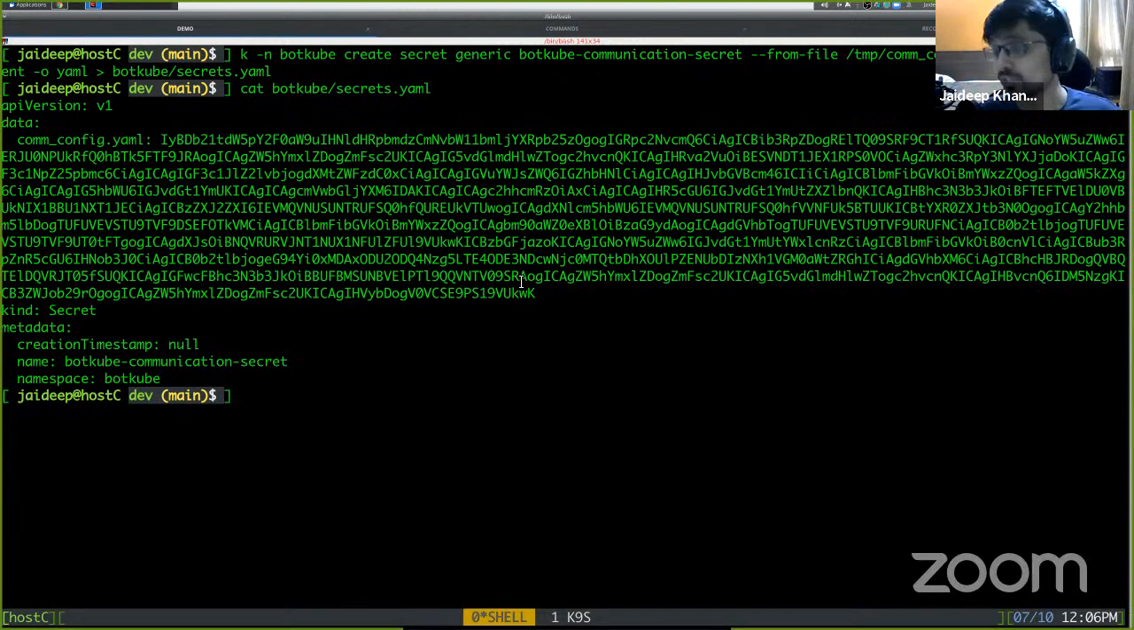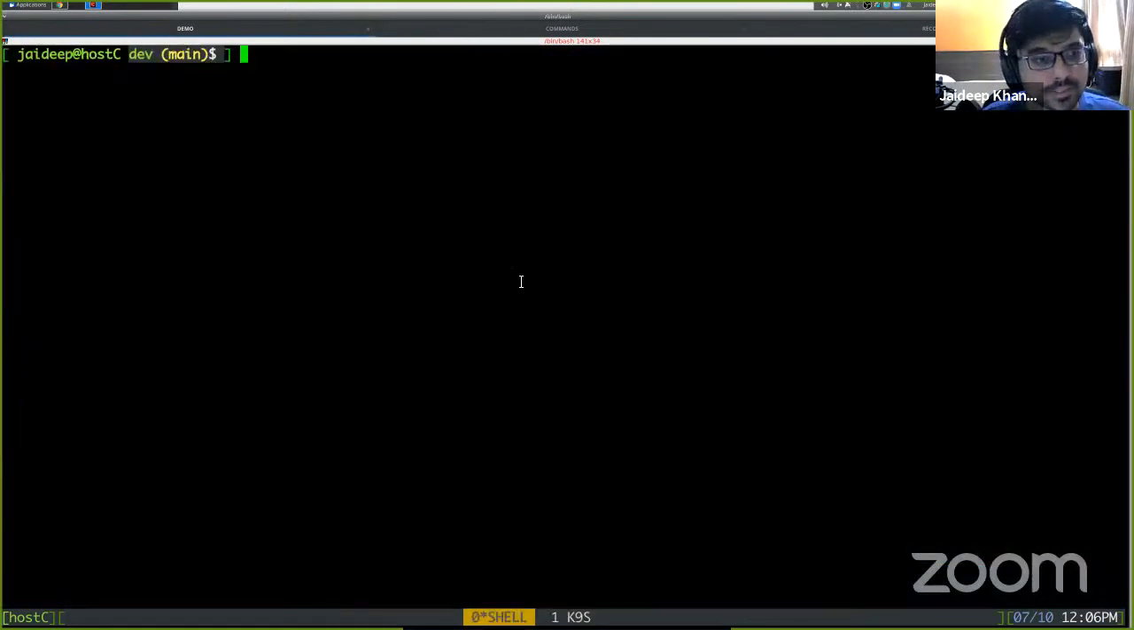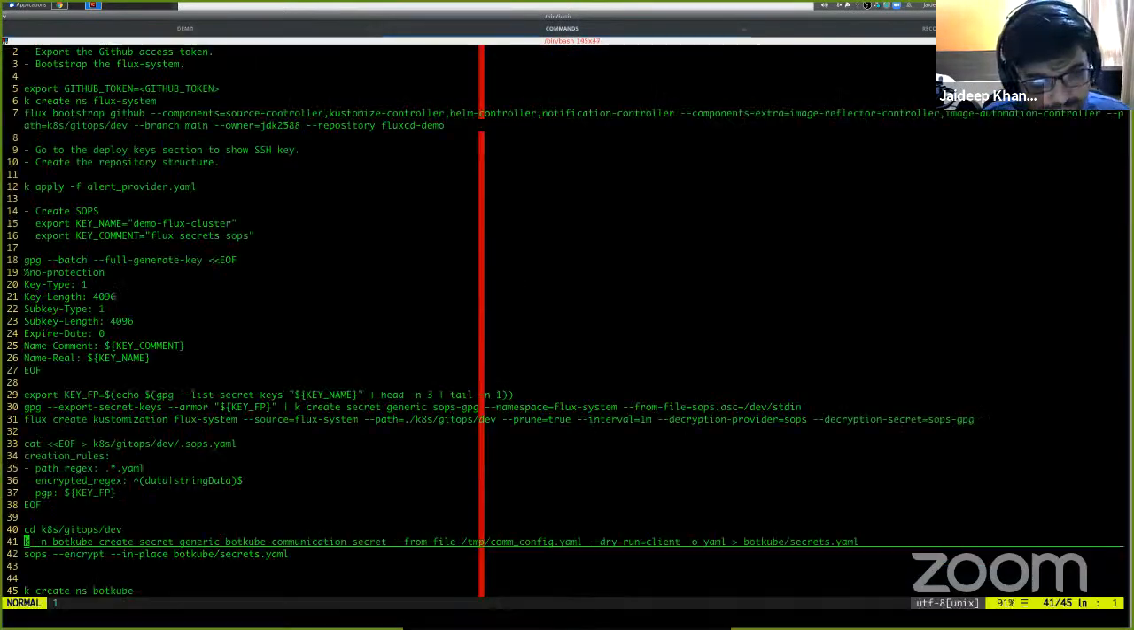So this is my com_config.yaml file. Well, this is good, but I cannot really push this to my GitOps GitHub repository. So what we'll have to do is create an encrypted version using SOPS. Now what I will do here is create a configuration.